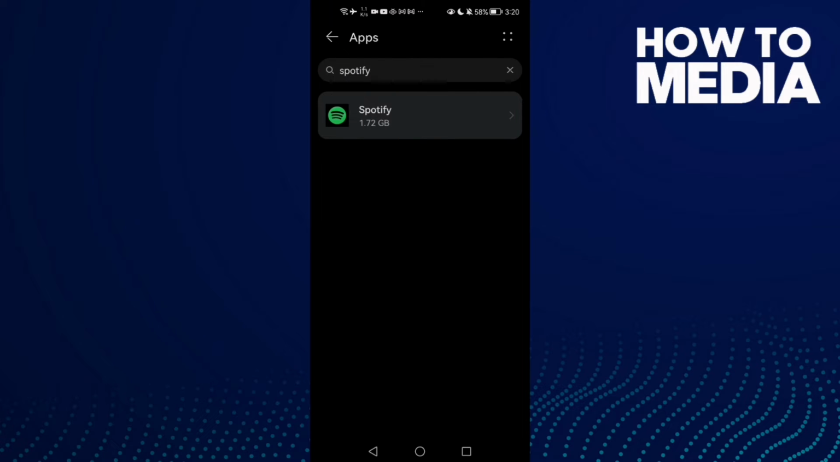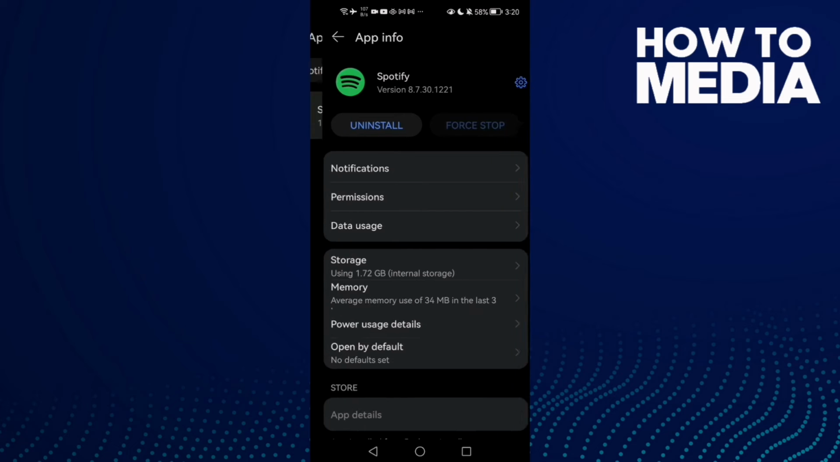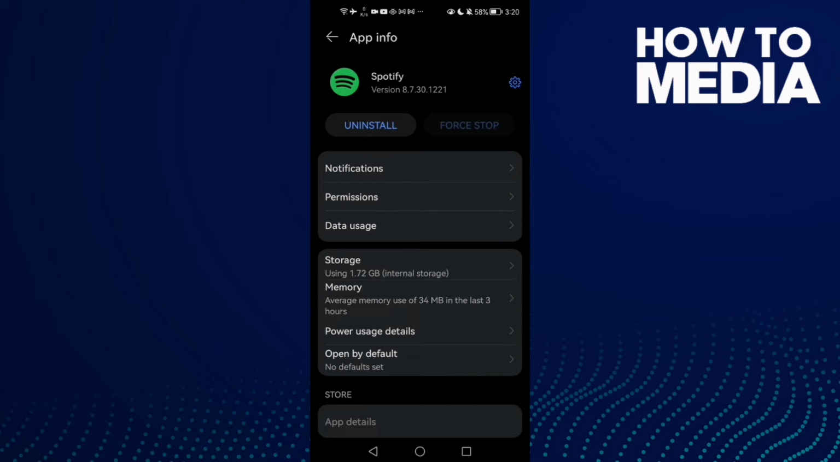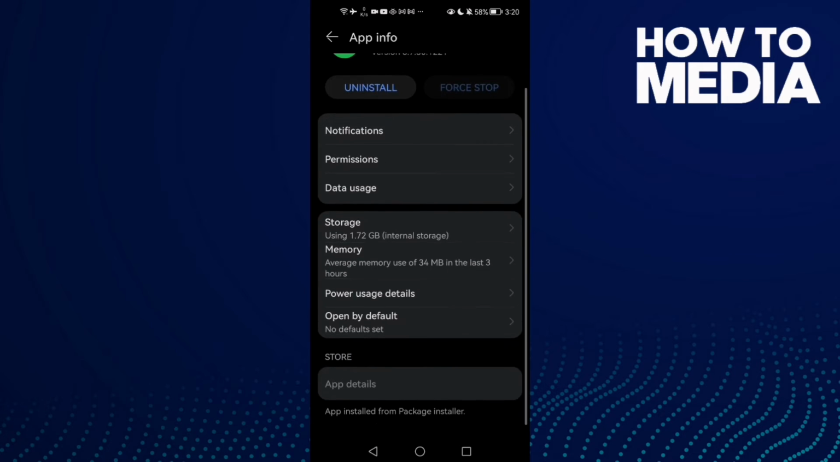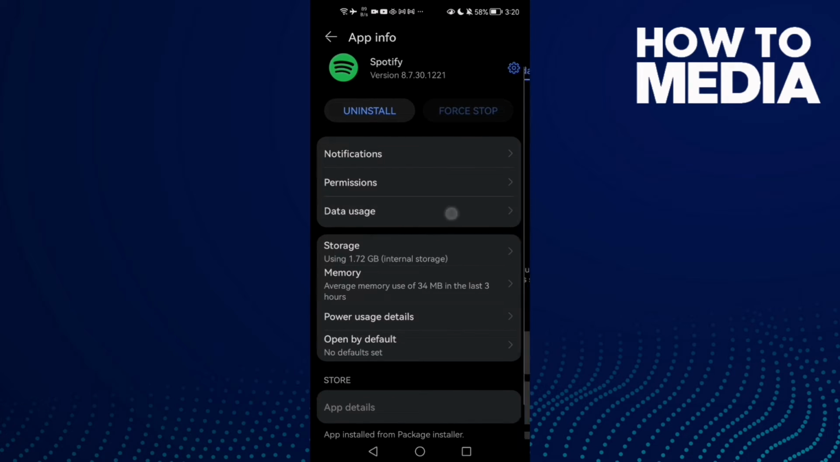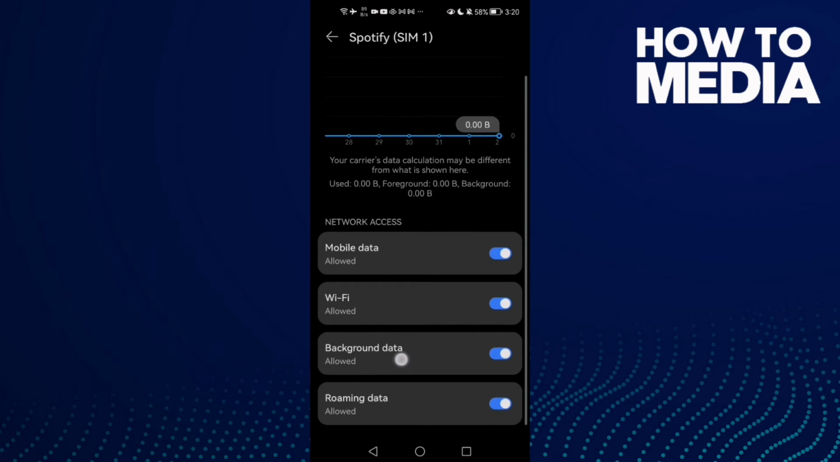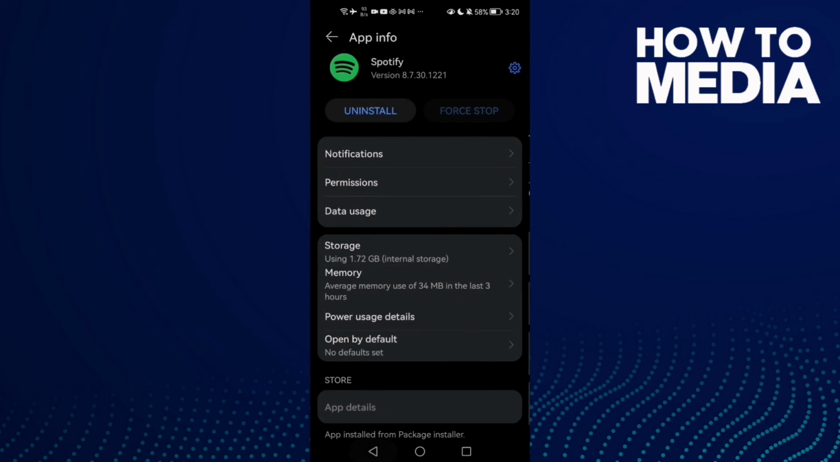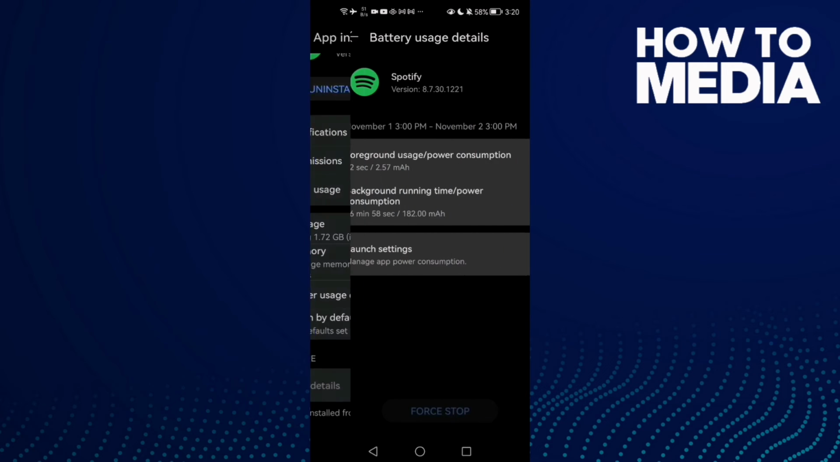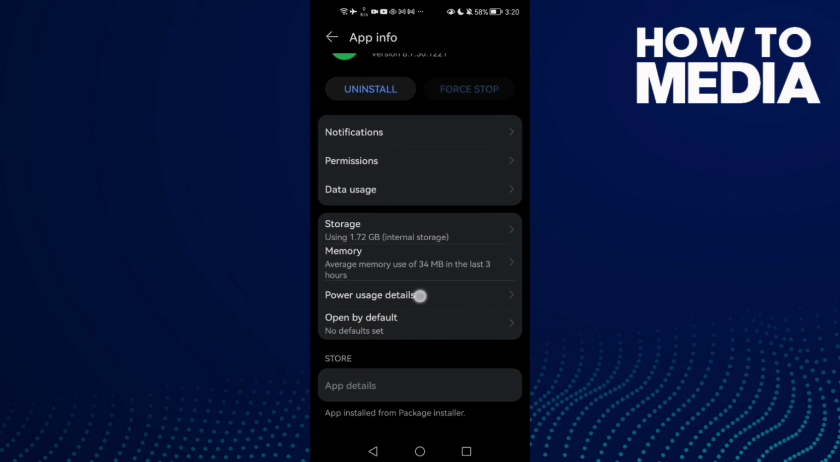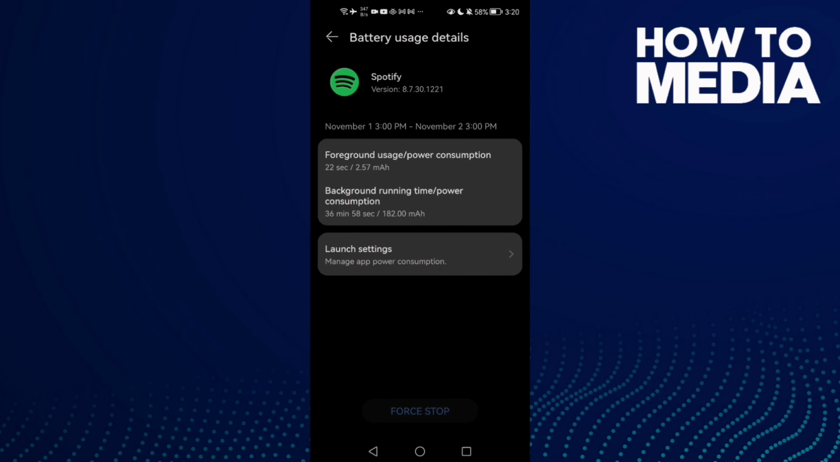apps again, and here you need to find Spotify and click on it, and now go to permissions, enable all of those permissions here, and then go to data usage, enable background data, and go back again, and here we'll find this one here, power usage, click on it.